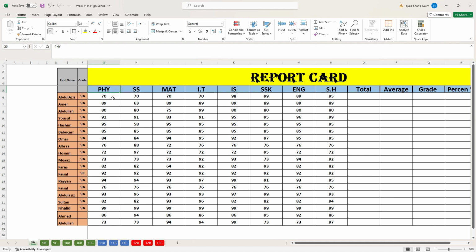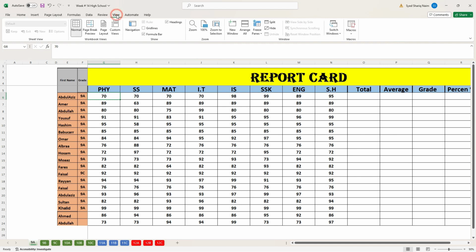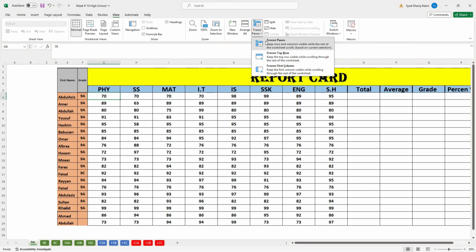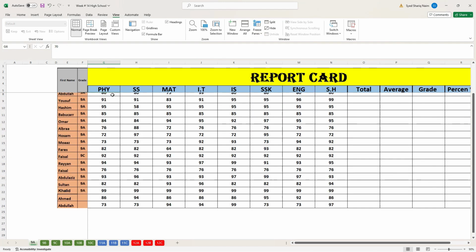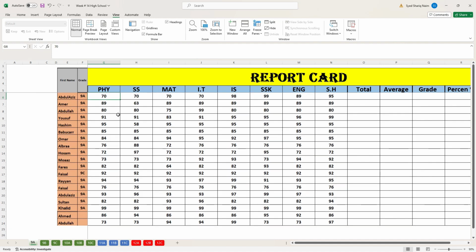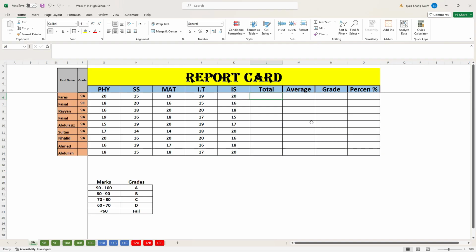Okay, so what will I do? This is the heading. I will come after this line and I will go to View. In View, I have this Freeze Panes. I will click on it and I will freeze. So now you can see if I am going down, it's showing me this marks for physics, this for social studies, for maths, whatever. Okay, this is the first thing. So now we jump on to the next step.